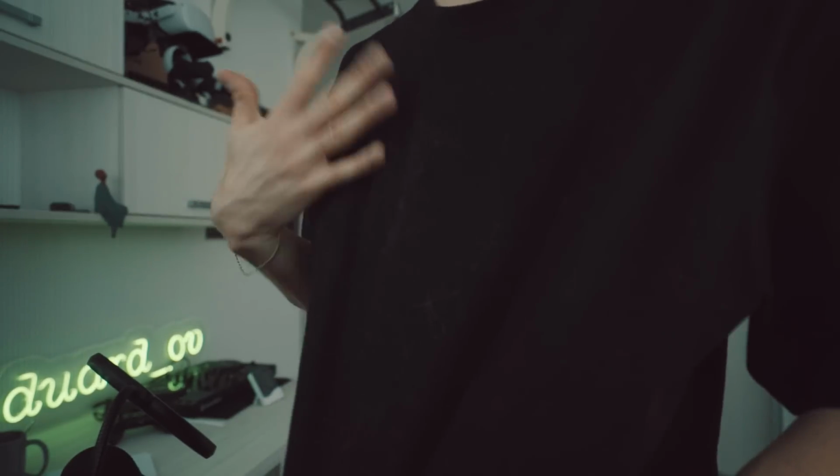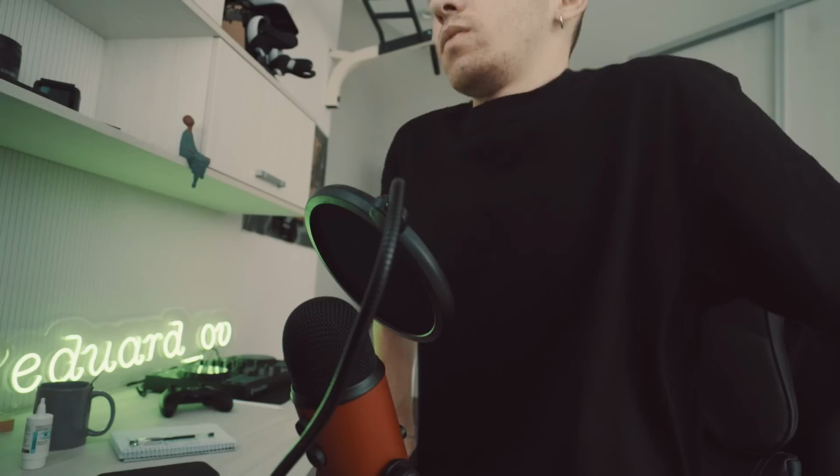Process looks like this. Oh, why did it crop like that?